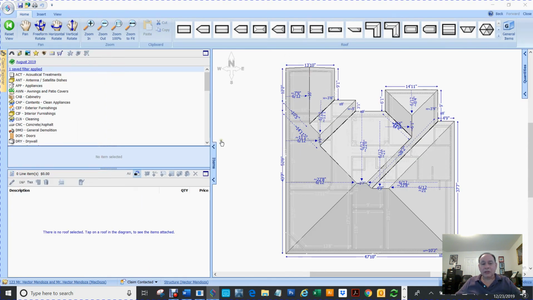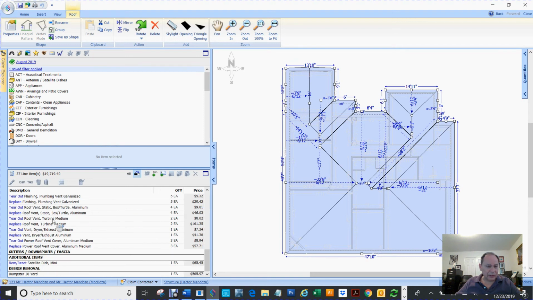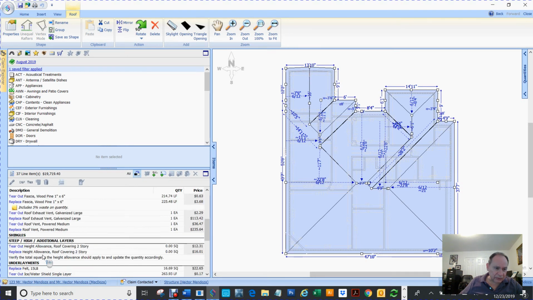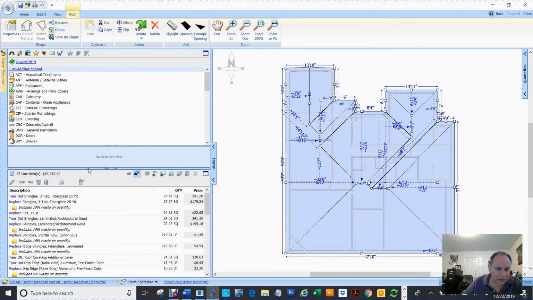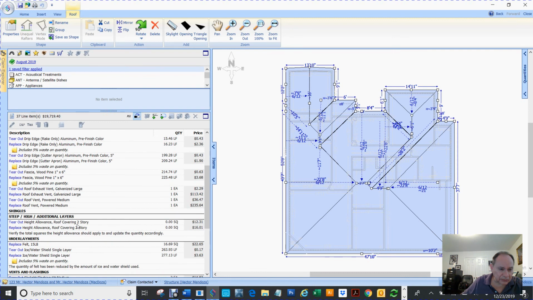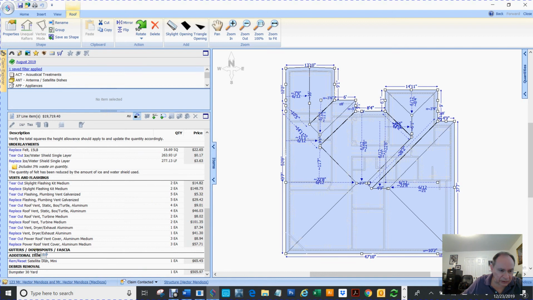Okay, so you don't see the estimate here, right? If you select the items, you'll see your estimate. Let me see if I can change it here, because it wasn't letting me change it. Let me enlarge this a little bit. Okay, so step height, underlayment, gutters, additional items.